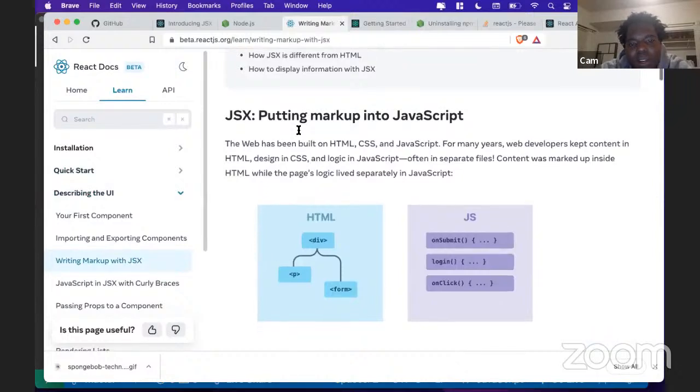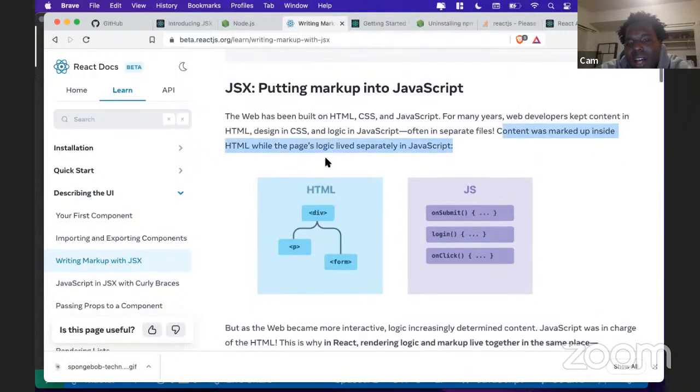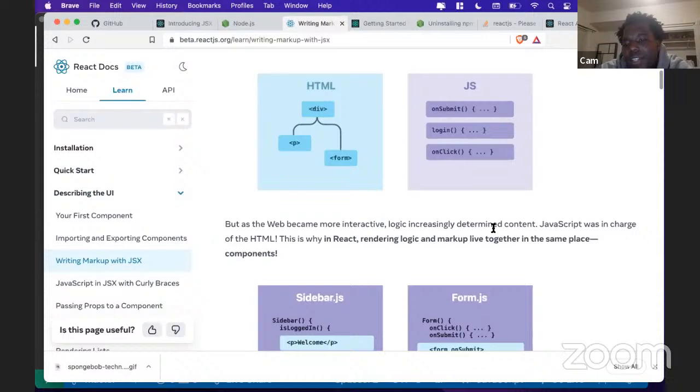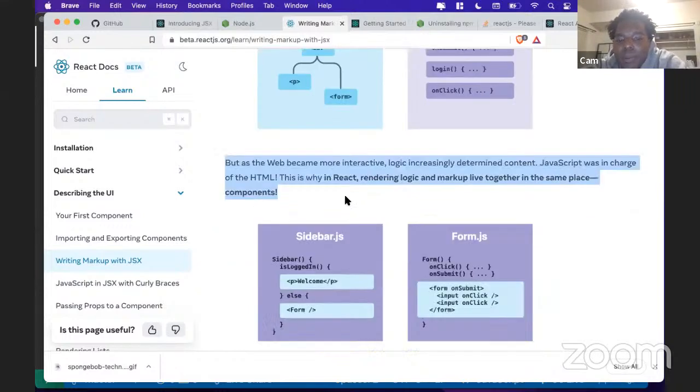Cool. So it says here, JSX is putting markup into JavaScript. The web has been built on HTML, CSS, and JavaScript for many years. We kept content in HTML, design in CSS, and logic in JavaScript, often in separate files. Content was marked up inside HTML while the page's logic lived separately in JavaScript. But as the web became more interactive, logic increasingly determined content. JavaScript was in charge of the HTML, right? When we were doing a tic-tac-toe game, we had to use the JavaScript to tell the HTML what it needed to show. That is why in React, rendering logic and markup live together in the same place, components.